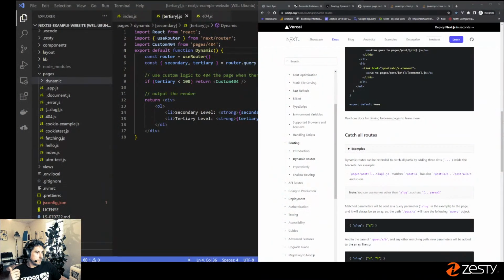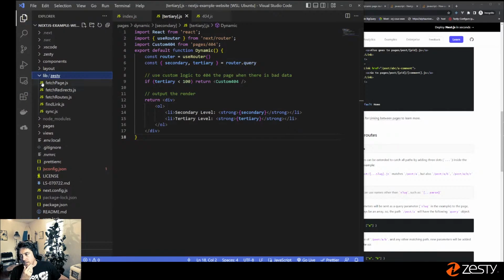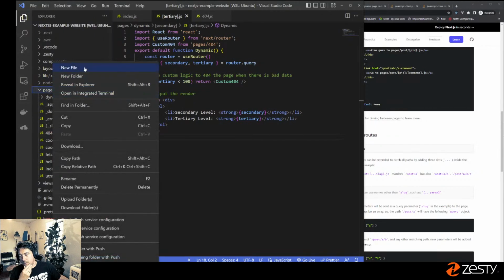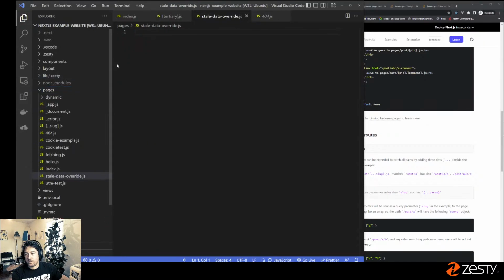All right, to set this up, we're gonna just set up this regular page. We're gonna call it, let's name this one Stale Data Override. It's a really great name. StaleDataOverride.js, and let's just export a function.